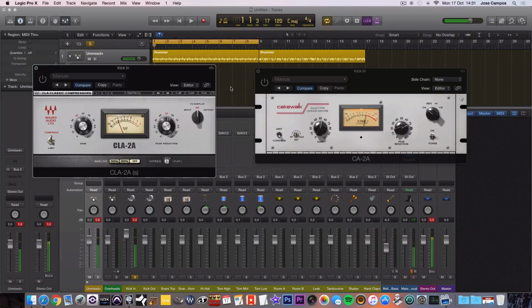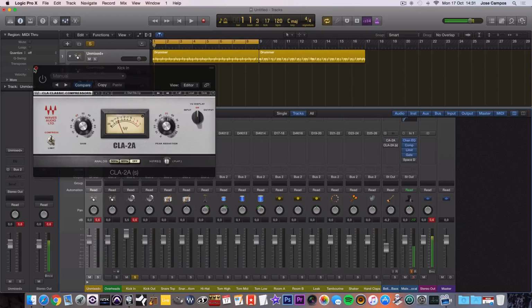It's hard to compare because they both work very well, maybe for different genres, but in this case both plugins sound pretty cool. And on the kick drum, it's really hard to choose, depending on whether you want a faster attack. I guess the Cakewalk has a faster attack and faster release by itself, because you don't control that on these plugins.